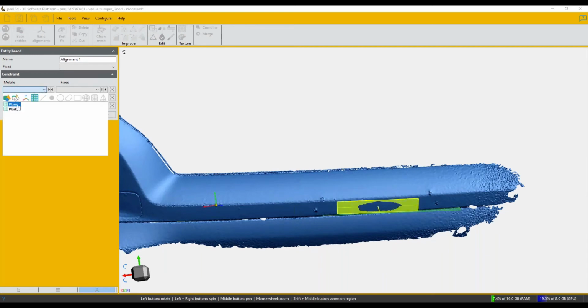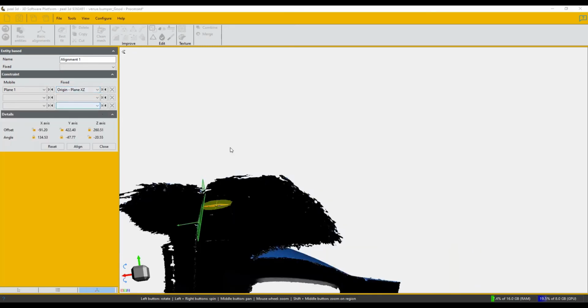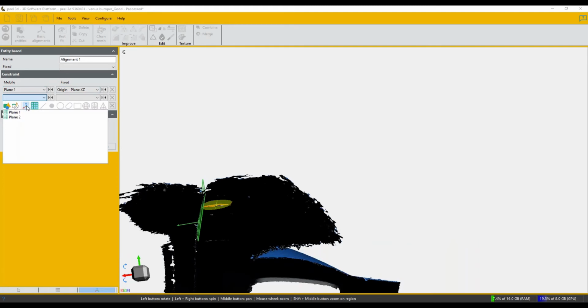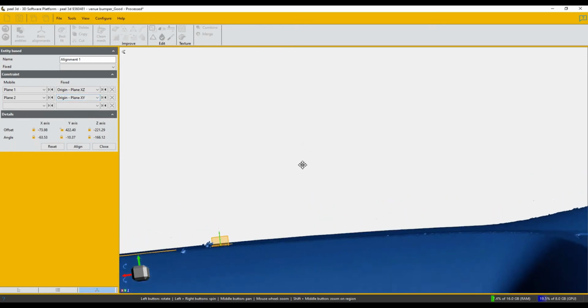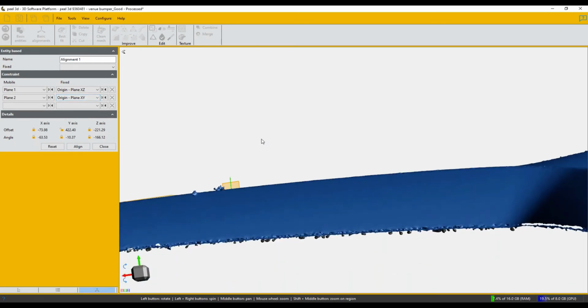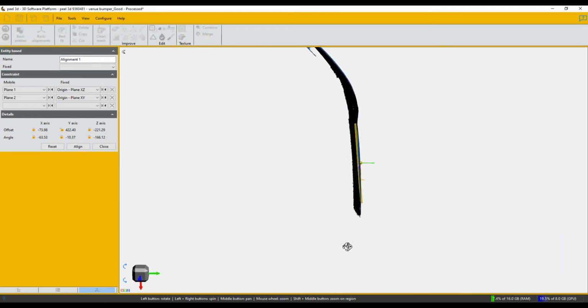Our first constraint, we're going to pick the first plane here, and we are going to align this to the XZ plane. And our second one, we're going to pick plane 2. We're going to align that to our XY plane. Now the part's being aligned dynamically as we do this, so we're going to orbit around and try and get a better view now that we've mostly aligned it.